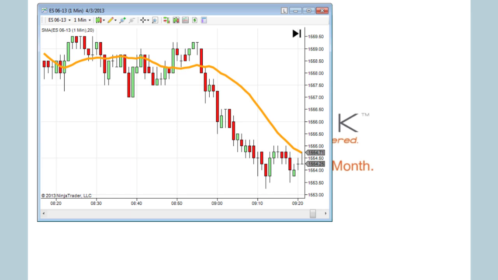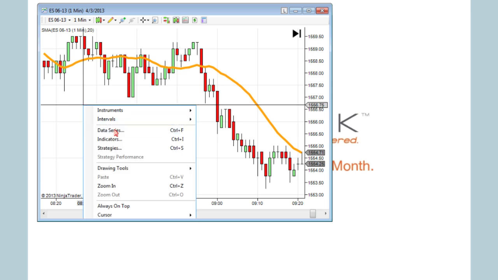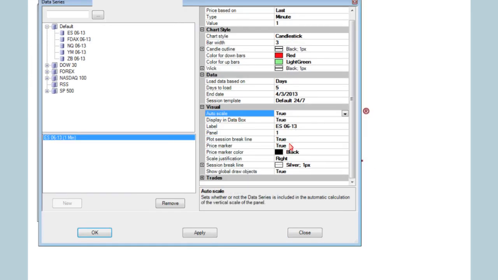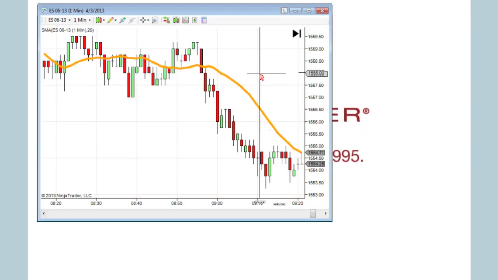This is what's called automatic scaling. So automatic scaling, auto scale. You remember that from the indicator, the drawing tools, and if you right click and go to data series, go to your visual section right there, auto scale. Now auto scale is going to be set to true, and you can't change it if you only have one object on the chart, being your instrument. It will not let you change it to false because that wouldn't make any sense. But I have an indicator and an instrument, so it's going to allow me to set that. All right, and that's just automatic scaling.